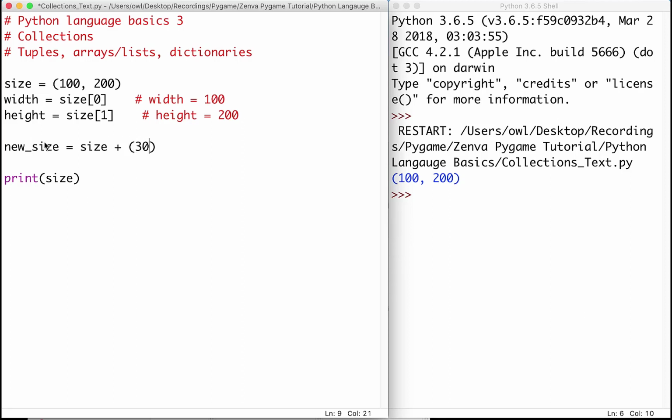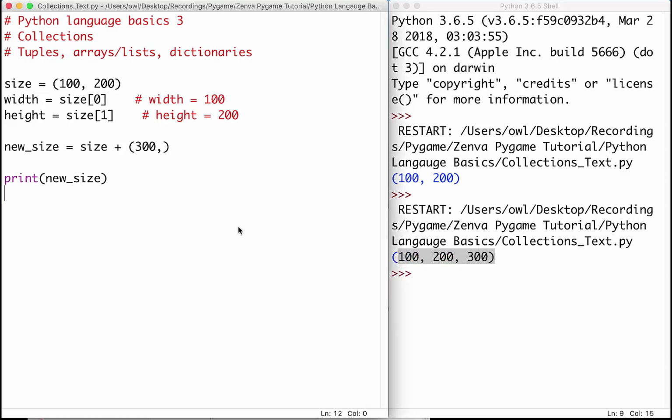So let's say I wanted a 300. But with tuples, weirdly enough, this doesn't count. If I just have one element in my tuple, I have to add the comma. Okay, so at this point, new size would be a 3-element tuple. So if I were to run this, I should get 3 elements being printed out now.